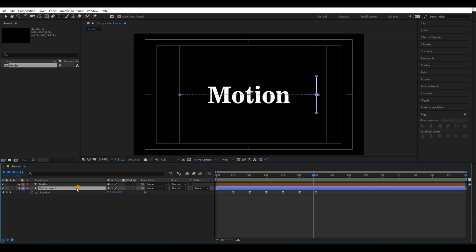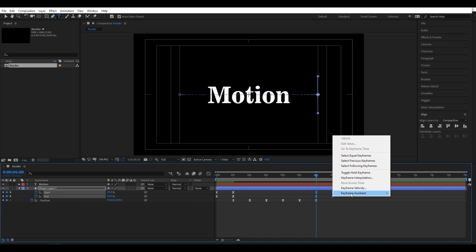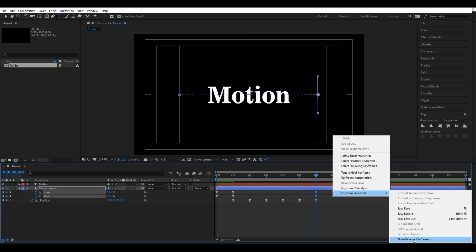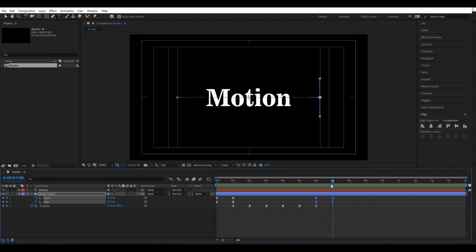Select shape layer and press U. Now you can see keyframe from trim path. Select all keyframe of trim path. Ctrl C to copy and Ctrl V to paste here. And then choose time previous keyframe. Okay, good for me.